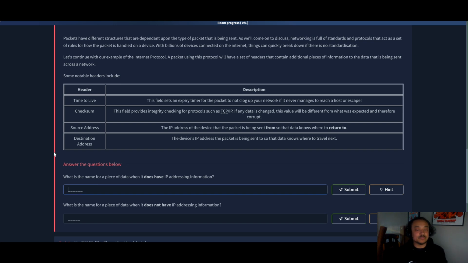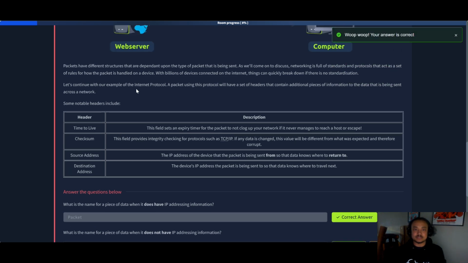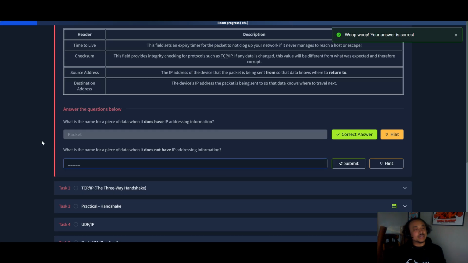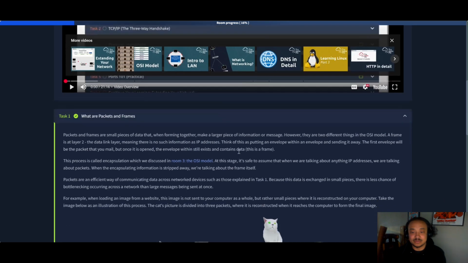So what is the name for a piece of data when it does not have IP addressing information? If we remember what that was, boom, it is a packet. And then what is the name for a piece of data when it does not have IP addressing information? That's going to be a frame. Okay, I think I said that wrong actually. When it does have IP address information, that's a packet. When it doesn't, it's a frame. So that was way back up here.